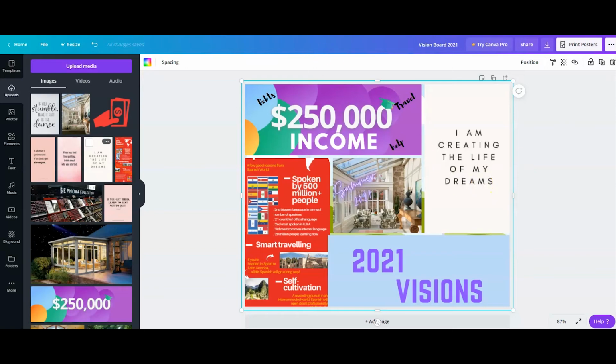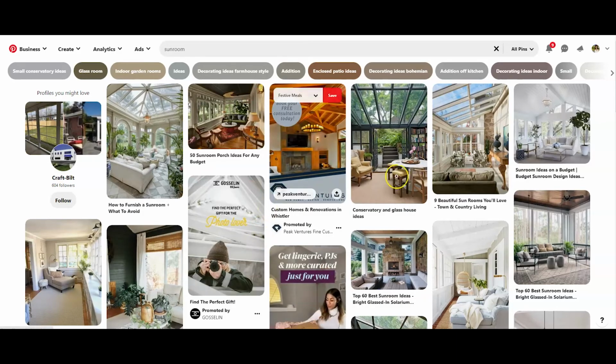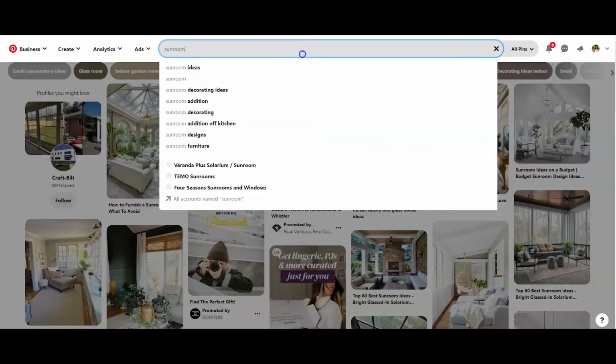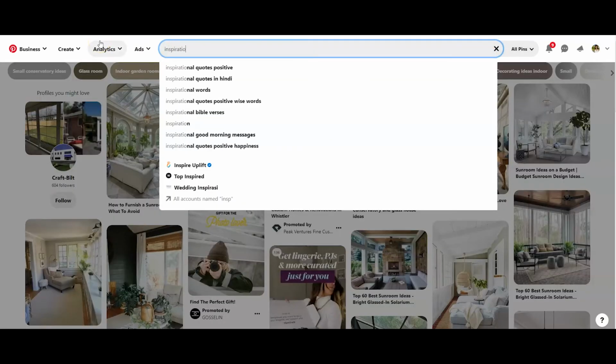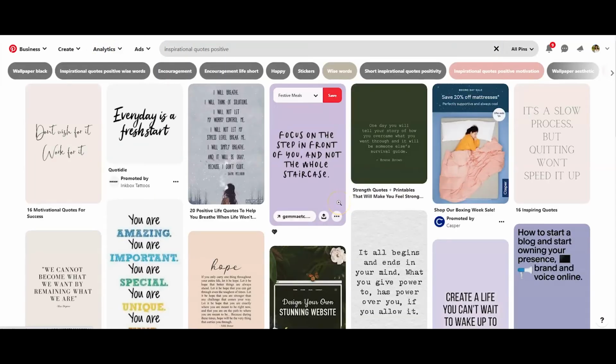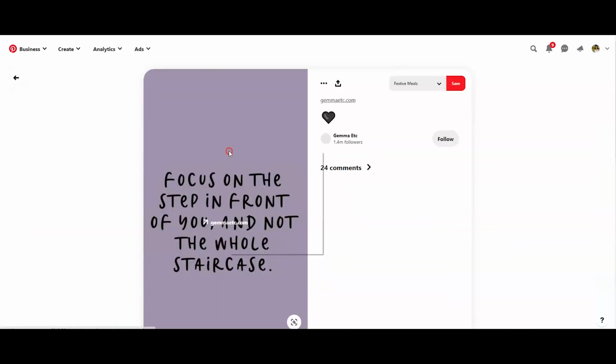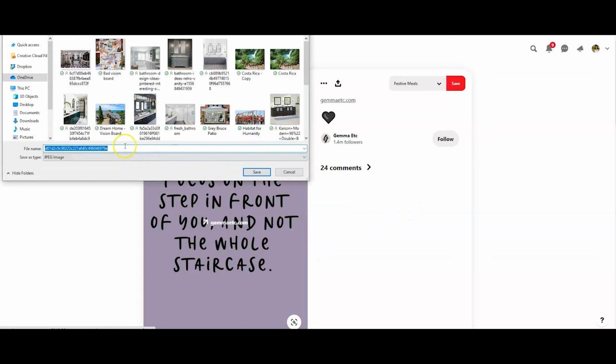So that's a quote. Now, where did I get these quotes from? Again, come to Pinterest. In the search box there, again, type in inspirational quotes. Positive inspirational quotes. There you go, right? Anything that sticks out, right, that you like. Every day is a fresh start. Focus on the step in front of you and not the whole staircase. I like that one. Let's click on that and then save that image. And we're going to save it to, I'm going to call this staircase.